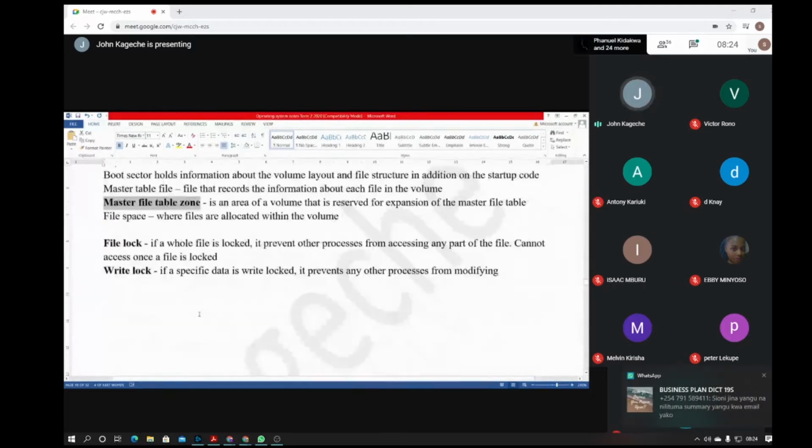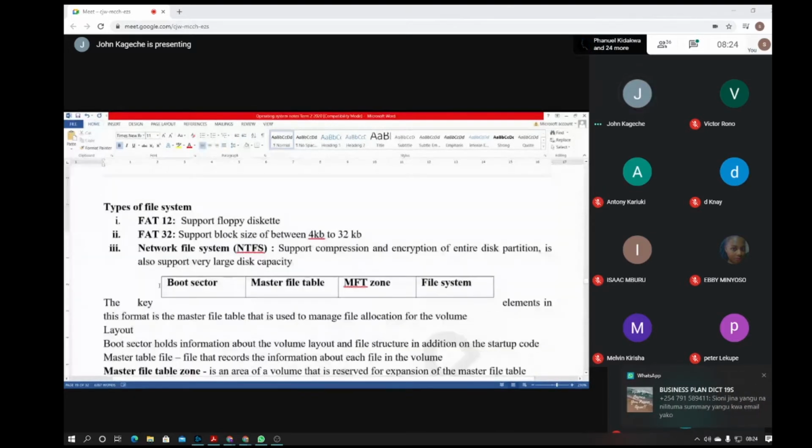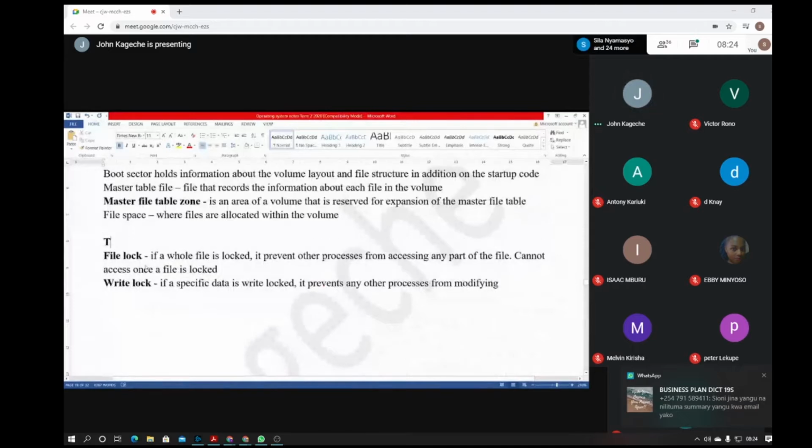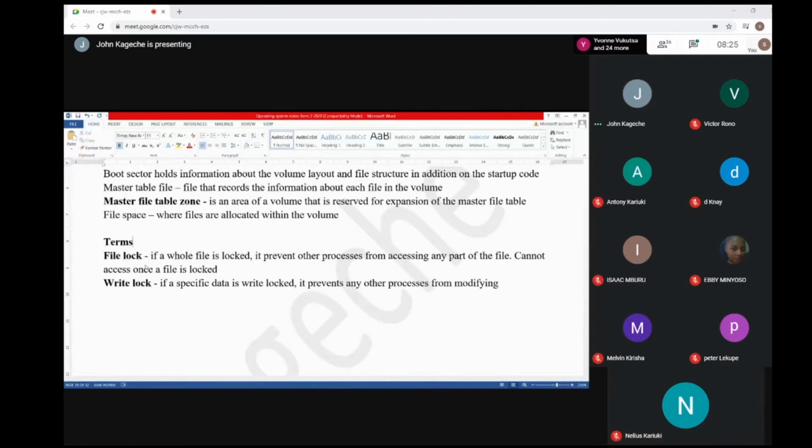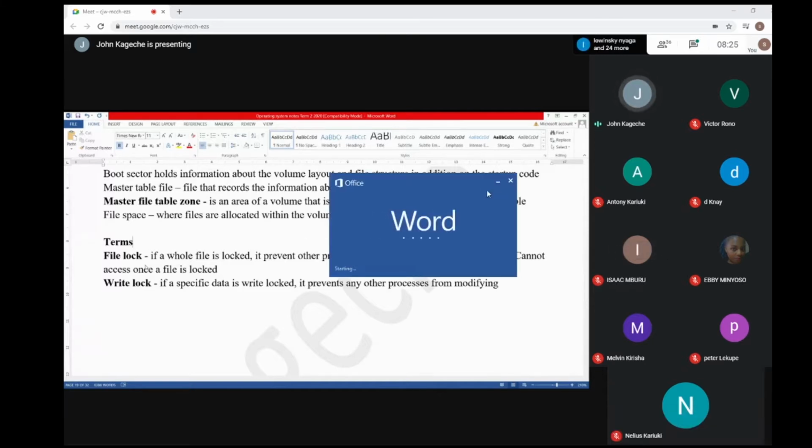Very important. Now we have these terms that you'll always find when you're dealing with files. You have what you call the file lock. Of course, when you're talking about a file, we are saying that if a whole file is locked, it will prevent other processes from accessing any part of that file. For example, when a cashier is operating a record or a particular transaction in the supermarket, that particular transaction cannot be accessed by another person. That is a file lock. You're preventing others from accessing any part of that file.